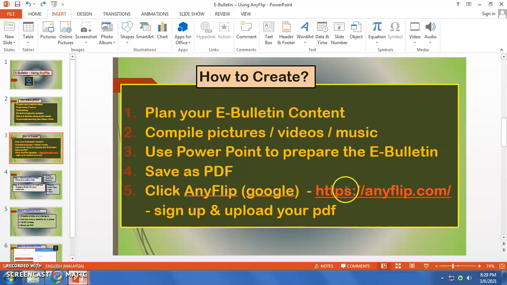First, we need to remember the 5 steps. Firstly, you need to plan your content carefully, in groups, in pairs, or individually. Then you need to compile pictures, videos, and music, but make sure you compress those pictures and videos so that they do not take up so much space. The third step is to use PowerPoint to prepare the e-bulletin layout. Once you are happy with it, you save it as PDF. And finally, you click on Anyflip and upload your PDF there.